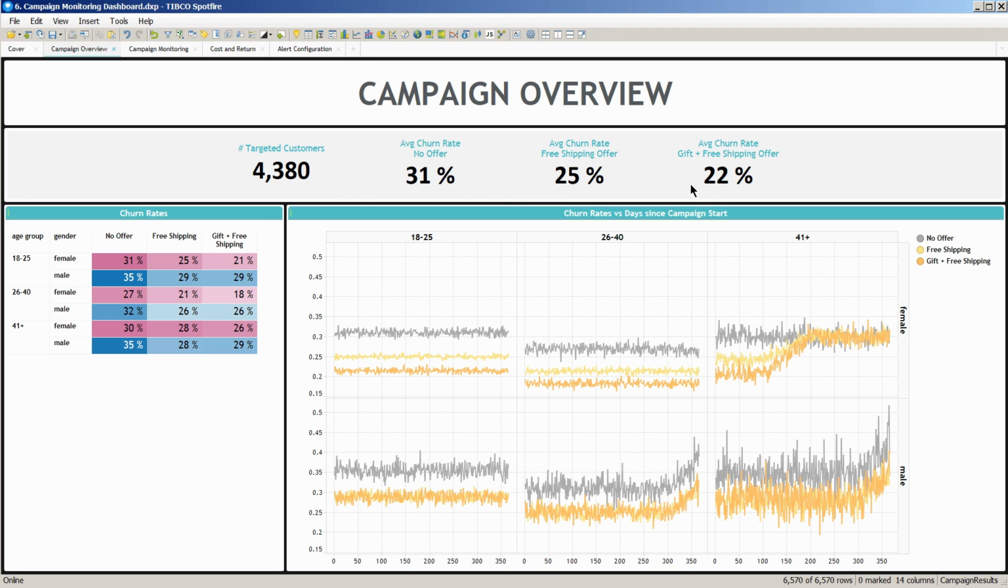And you've got offers A and offers B here. Offers A, you've reduced the churn down to 25%. And the offer B, which is the free shipping plus your gift, you reduce it down to 22%. So the grid at left here breaks down this churn rate by the gender and the age group. And the color, the blues and pinks are the males and females, and the shades of the colors are the churn rate by the offer. No offer, free shipping, and gift plus free shipping.